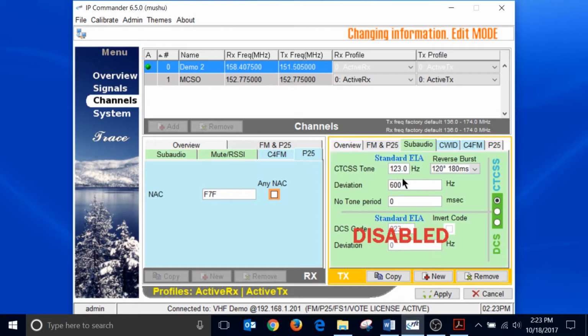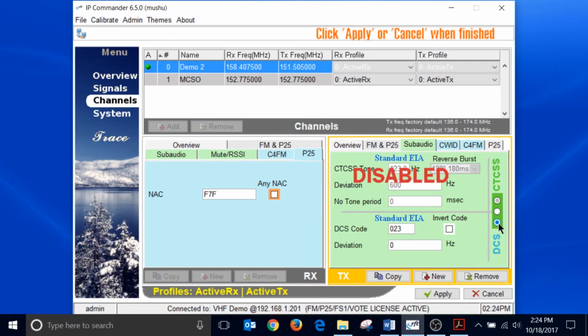Subaudible tone, again, will only show up if it's in the signal map screen. CTCSS tone of 123.0, and we have anywhere from none to multiple different types of reverse bursts. Maximum deviation and a no tone period. You can also select digital coded squelch here.